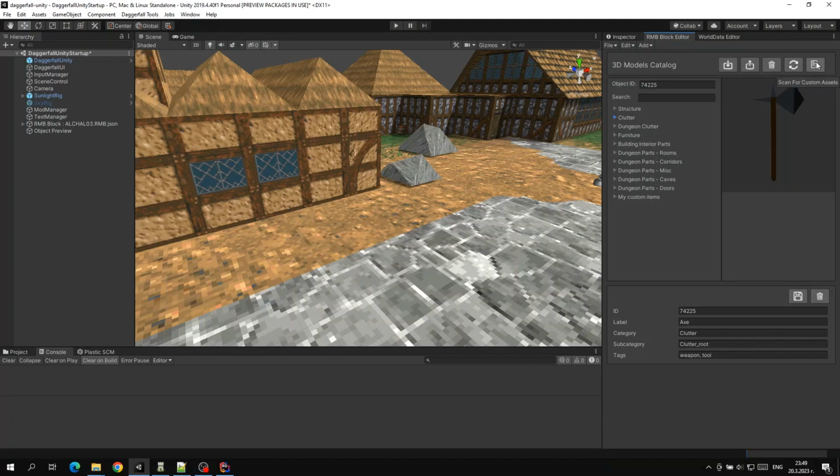And the last one here, which we'll look into in detail a bit later, is you can scan for custom assets. This means assets from mods. So let's try a few of these out.